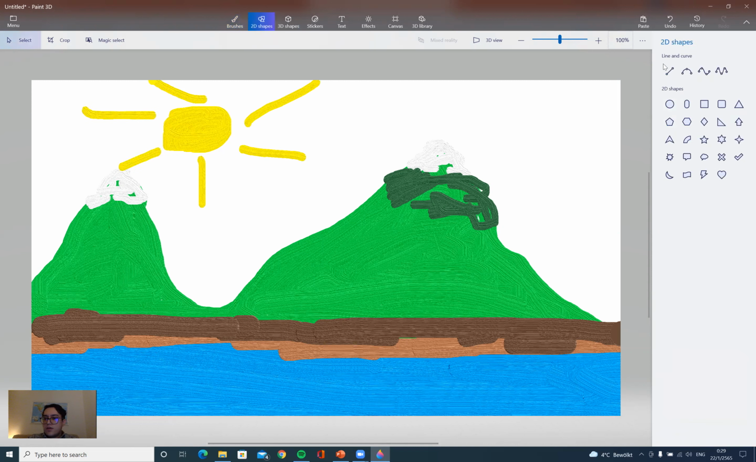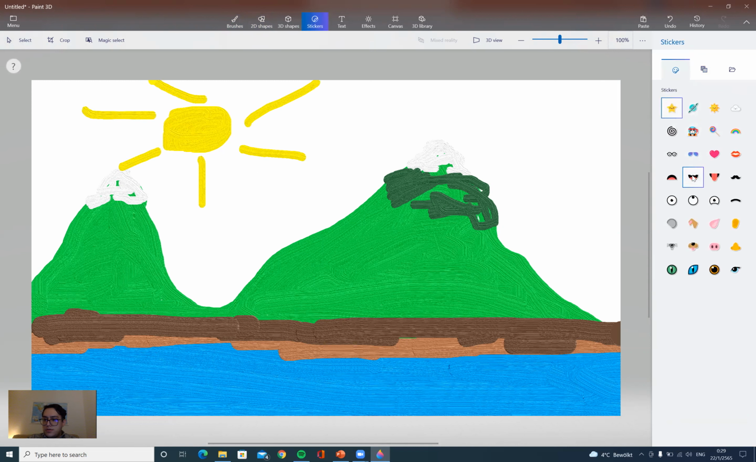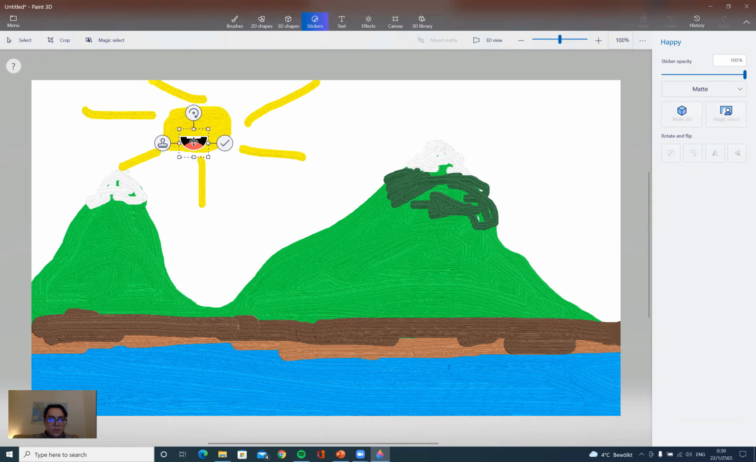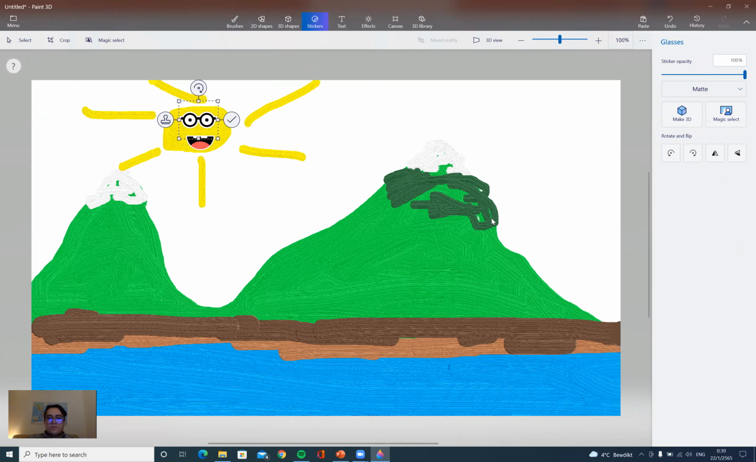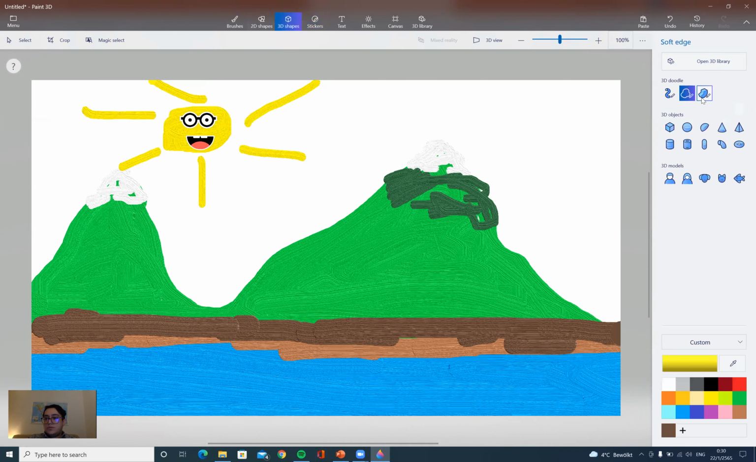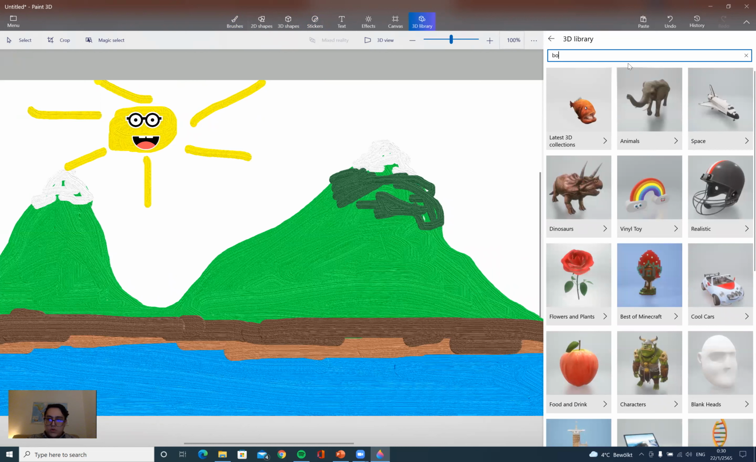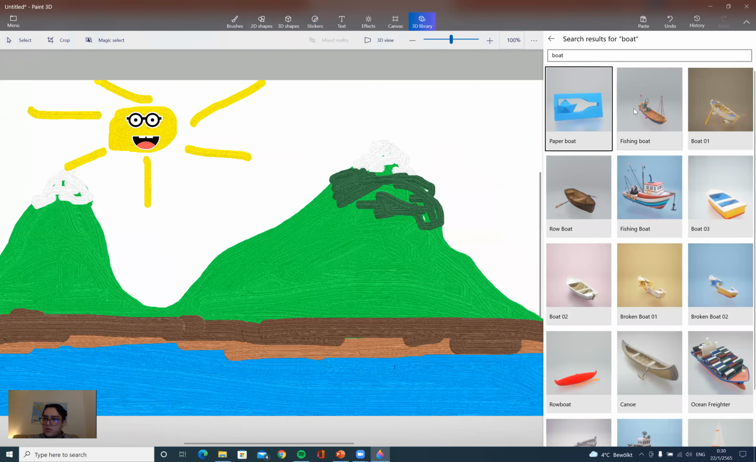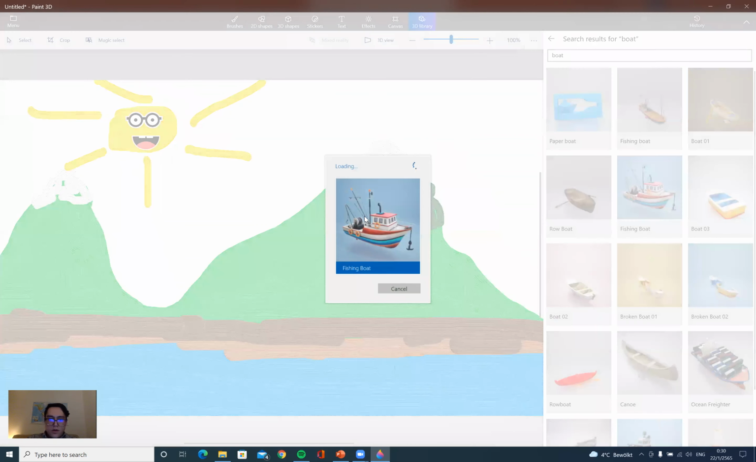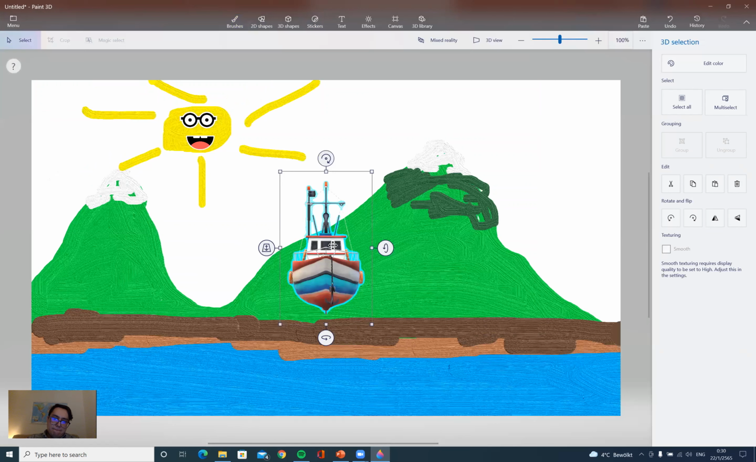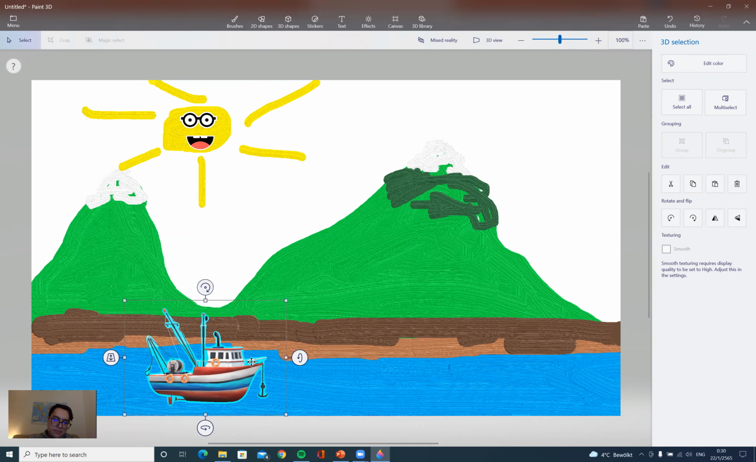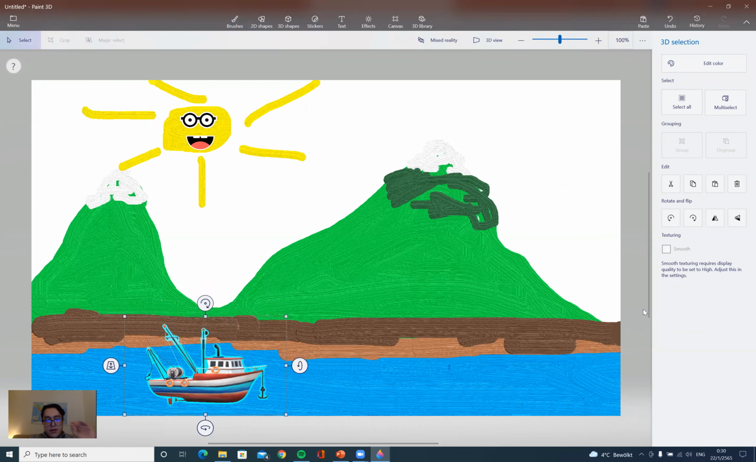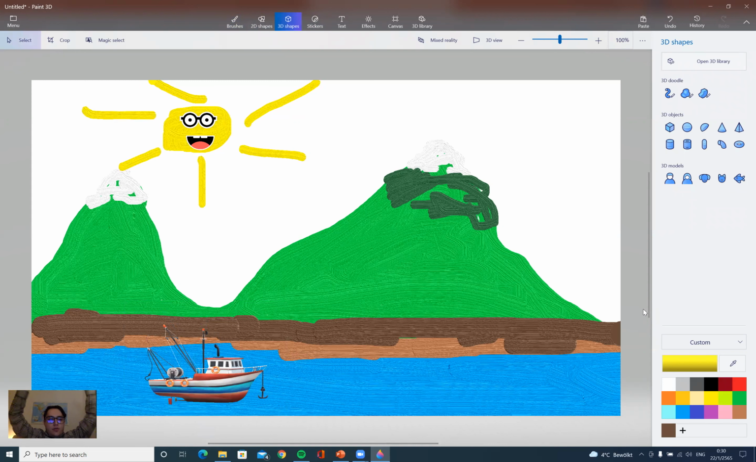And maybe a smiley. Don't forget you have your stickers that you can use, the smiling sun. And put the eyes. Right? And maybe, who knows, maybe you can add boats in your drawing. Let's find the boats.